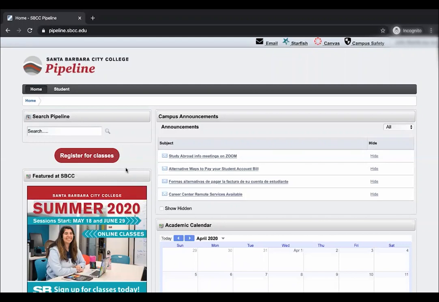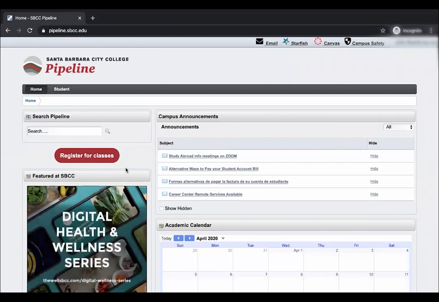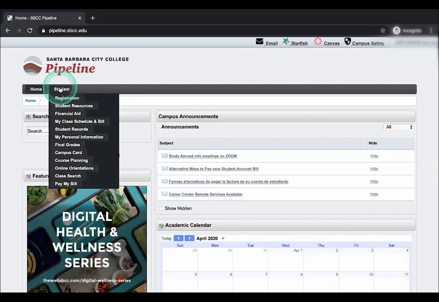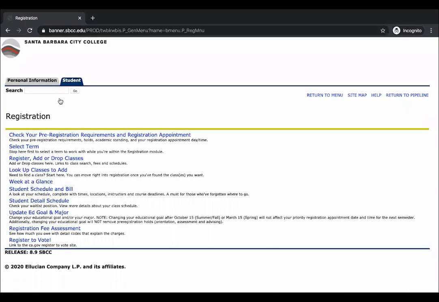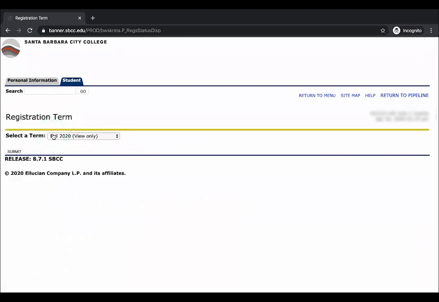To register, hover over the Student tab and select Registration from the drop-down menu. First, click on Check your pre-registration requirements and registration appointment. Next, select the semester for which you are registering via Select a Term drop-down menu. Then click Submit. In this example, we will use Fall 2020.